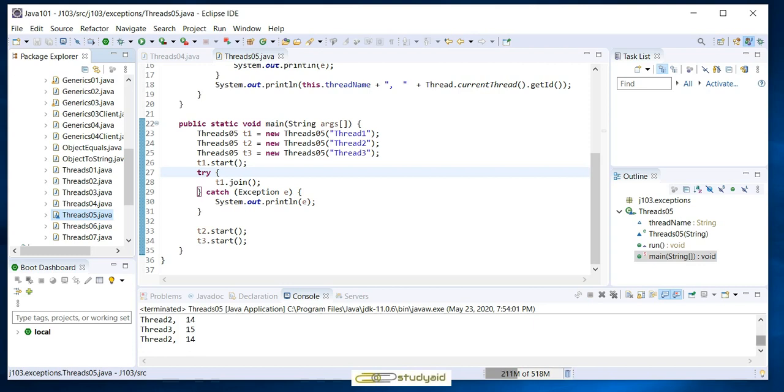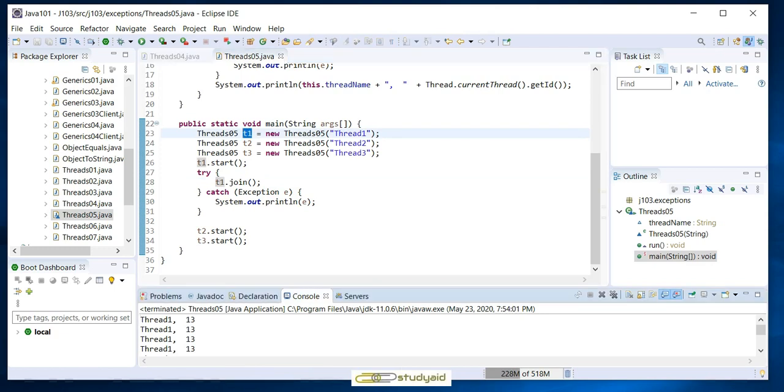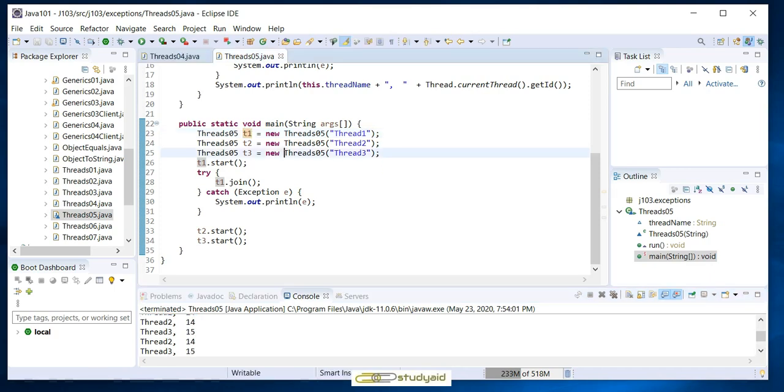You can see here that first all of thread 1, and thread 1 is part of the join. In thread T1 I've invoked the join, so that means thread T1 is completed first. And then you can see that the other threads are running, thread 3, 2, 2, 3, so they are running.